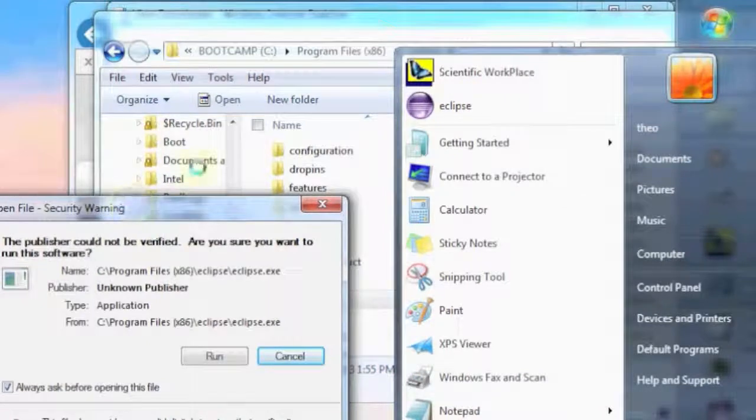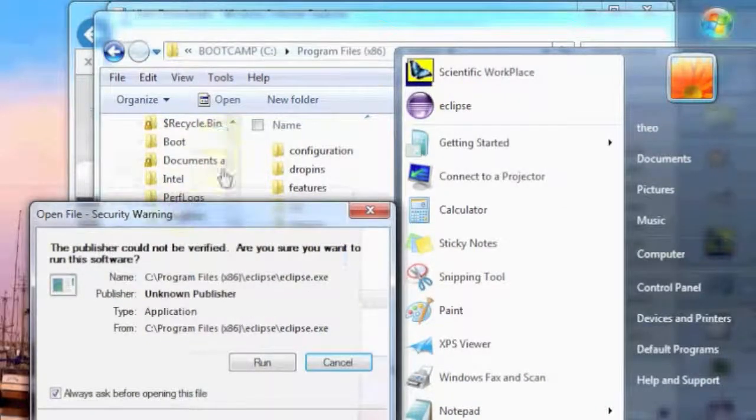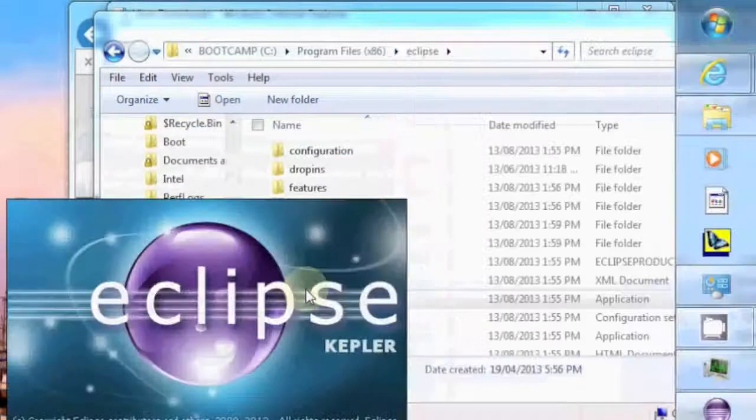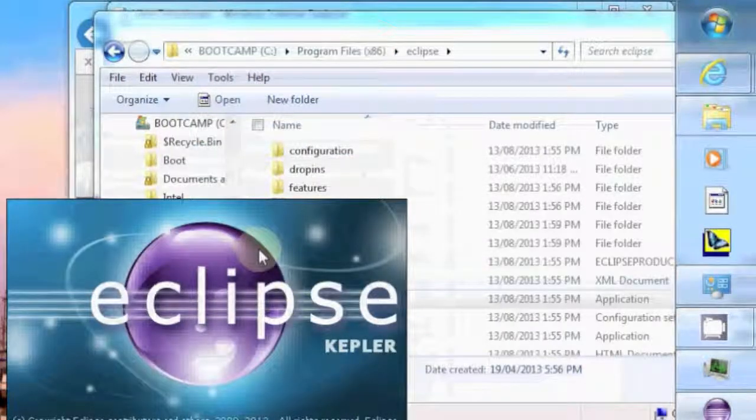If we start up Eclipse, we get a little warning here, unknown publisher. Don't want it to ask every time. Yes, we want to run it. So here we are. I should say this is the Eclipse Kepler version. The versions of Eclipse go up alphabetically, so the next version will start with an L, and then an M, and then an N, and so on.